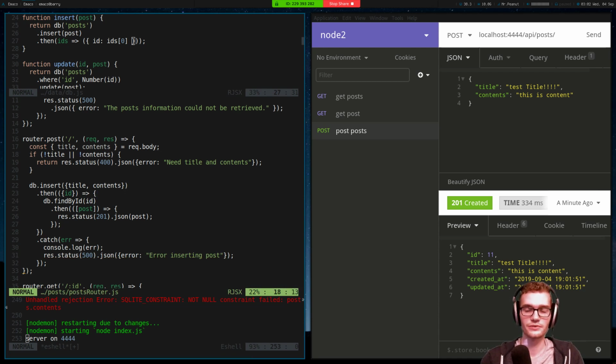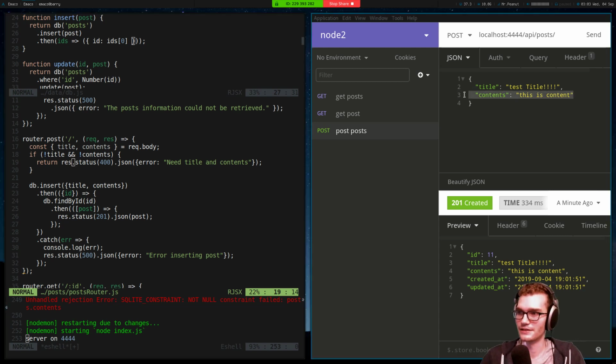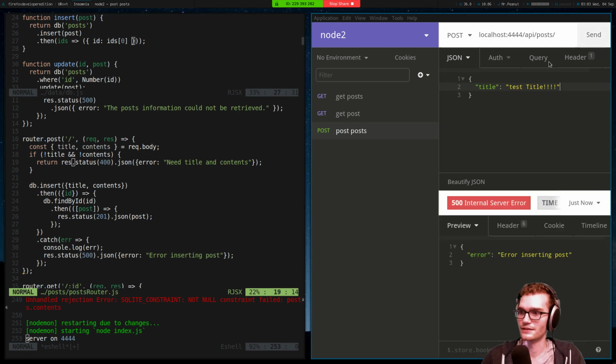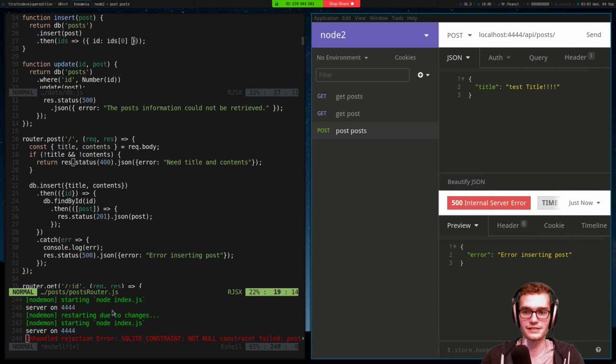Let's say I wrote this if statement wrong and I put an and here. So this is only going to trigger in the case that title and contents are missing. So when we have one missing, if we just have contents missing, right, we get this 500 error because the database is going to fail to insert that. It needs the contents. But now I see this error in my console.